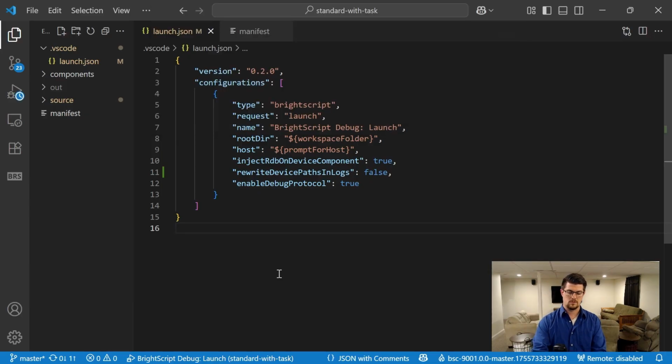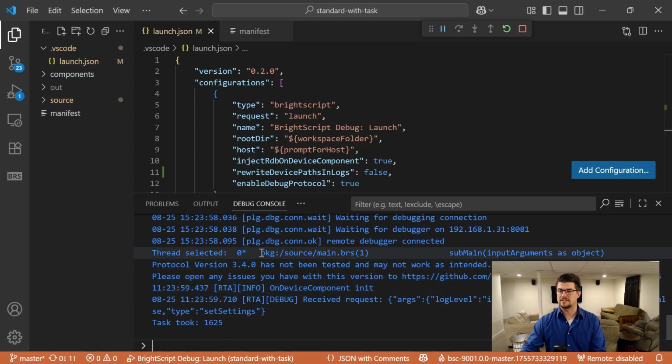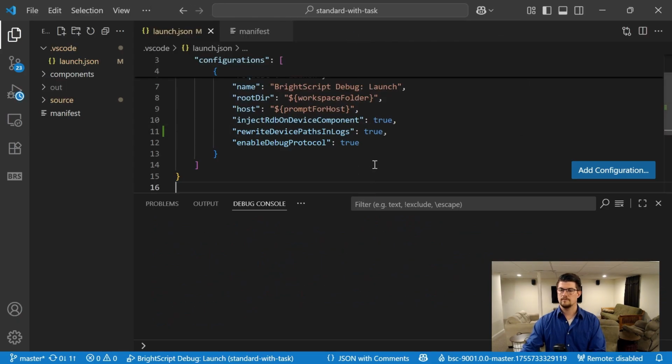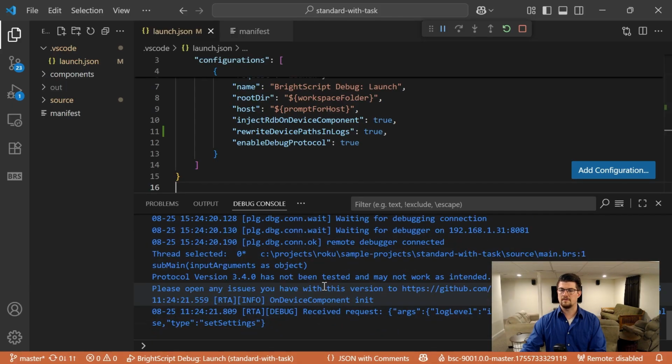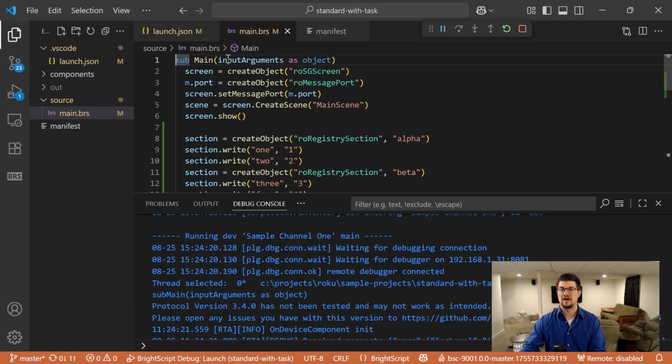We'll do a new demo project here. Let's look at the output. So here's a good example. It says thread selected, and then we have a package path that points to main.brs. And notice that is obviously not clickable. It doesn't go anywhere. So let's run this again, but turn this flag to true. And this time, we've rewritten those logs to point to the actual file. And now I can control click it, and it takes us directly to that file.